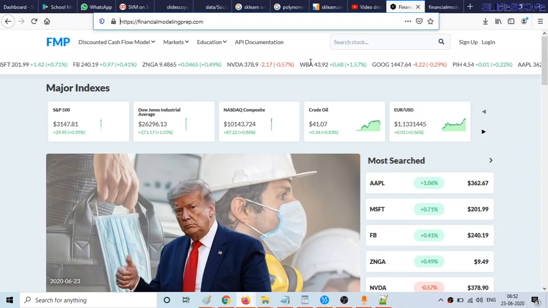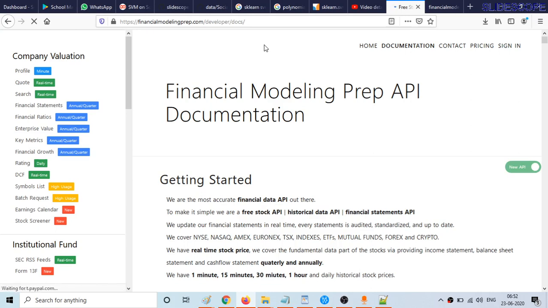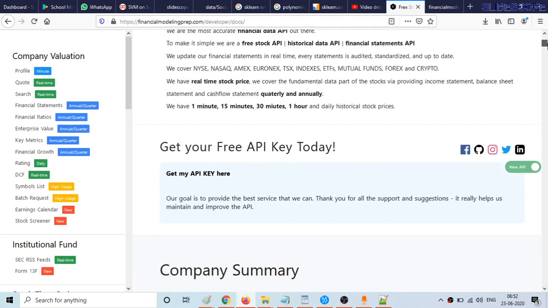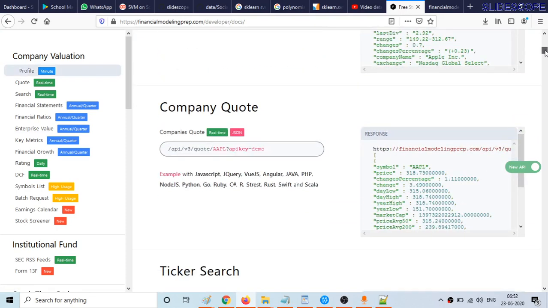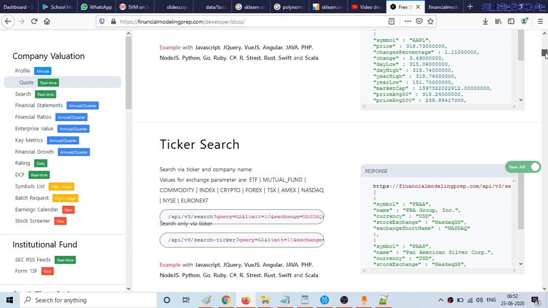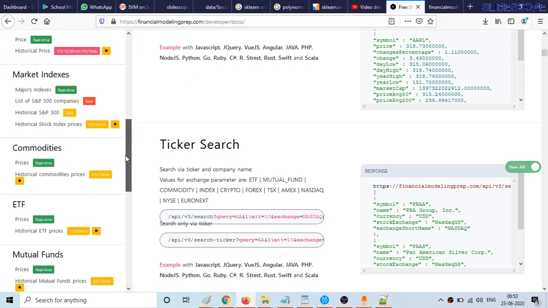So you can simply go to this website here, financialmodelingprep.com. They provide a simple API. In this website, you can go to this part of API documentation. Here you have various types of information available. For example, you can check company profile using this API URL. You can check company code, you can do ticker search. There is time series related data also.